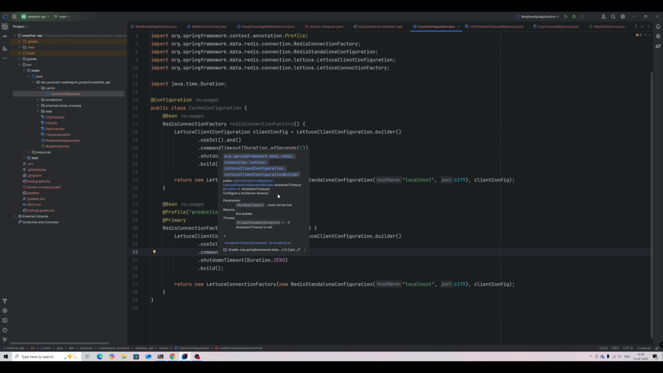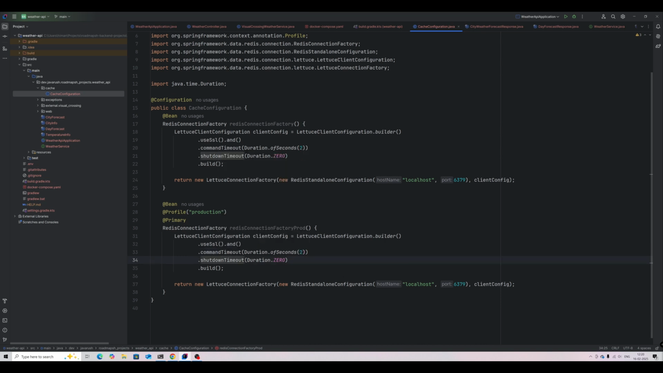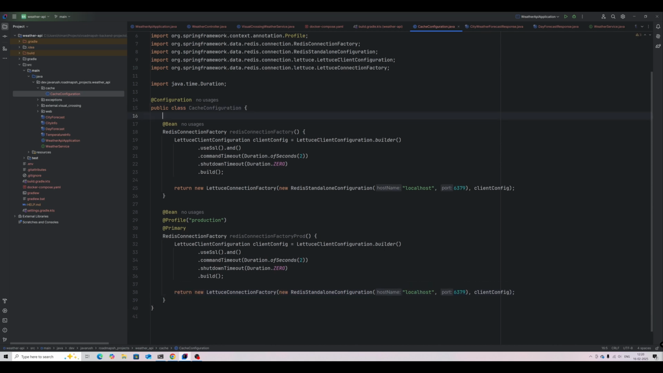and configure a shutdown. I also don't know what this means actually, so we can read the Redis documentation for that. Now here we are creating a Lettuce connection factory, new Redis standalone configuration. We are giving host name and port. Now I don't want to hard code these here, so let's get them from the environment variables.